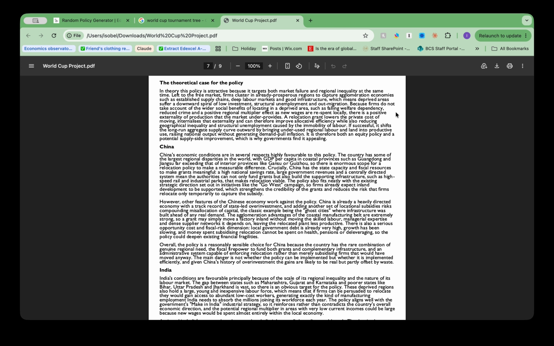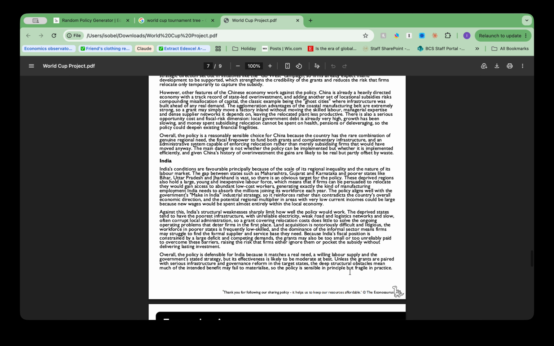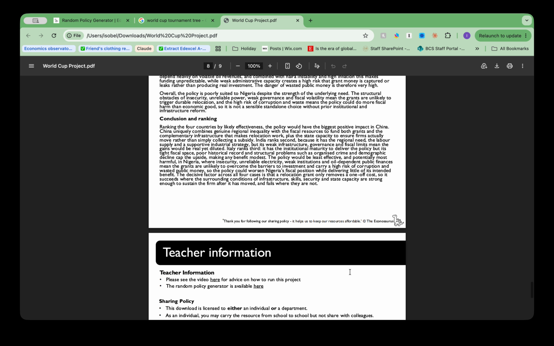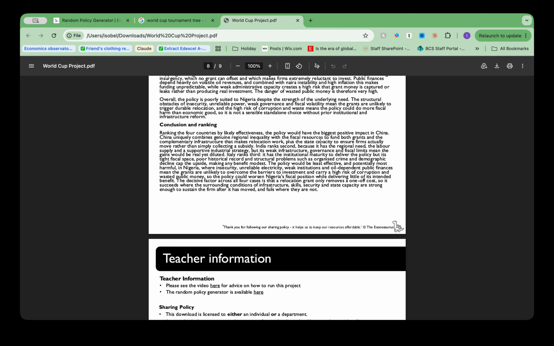So we've got the theoretical case for the policy. Then for each country, we go through which of the features of this country make this policy suitable, which features make it unsuitable, and overall should we recommend it. And we do that for each country. So there's 3 paragraphs for each country. And then we've got a conclusion where they just rank the countries according to which one it's going to be most effective in and which one it's going to be least effective in.